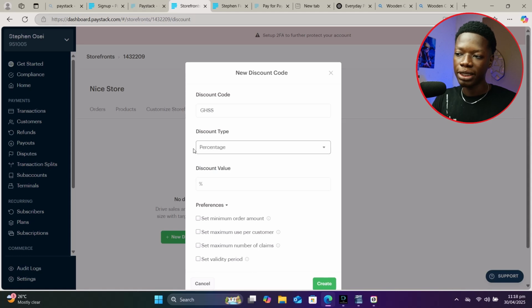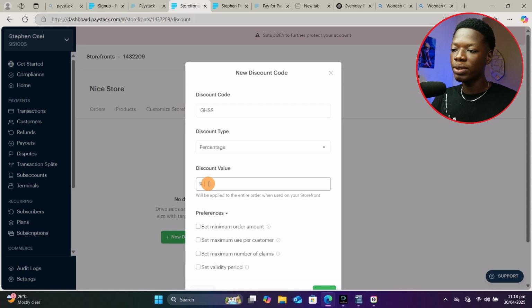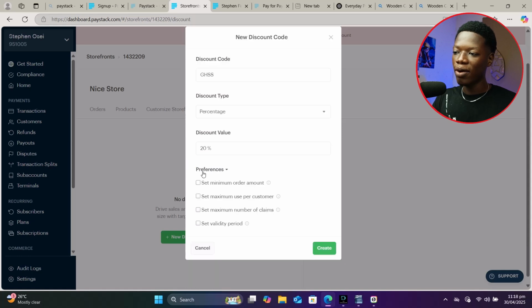So let me just use percentage. That is, if they apply a discount code, it should be able to take out, let's say, 20% discount from whatever product they are using. Now under preference, this is where you're going to customize the discount code. Here it says set minimum order amount. That is basically, let's say the discount code should only be usable when they purchase an item above, let's say, 100 Ghana cedis or $100.